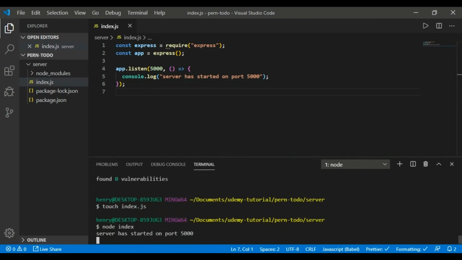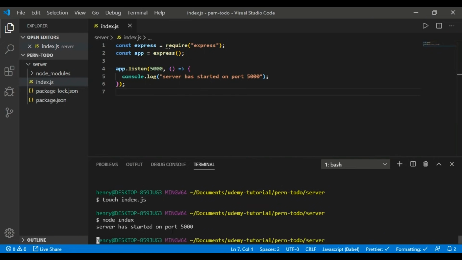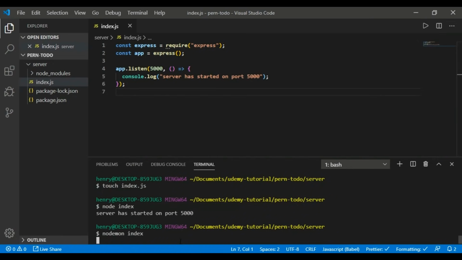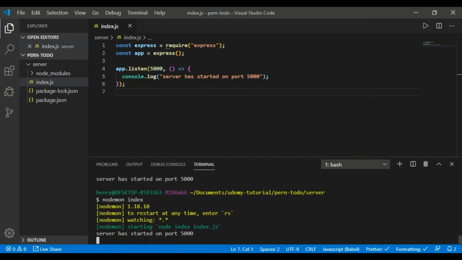But the thing is that I don't want to use node. I highly recommend that you npm install nodemon globally, because otherwise every time we want to see changes, we have to restart our terminal and turn it back on. By using nodemon, you're going to watch a single file, and every time there's a change, it's going to instantly restart it. So nodemon index. Okay, and you can see it's watching that file.